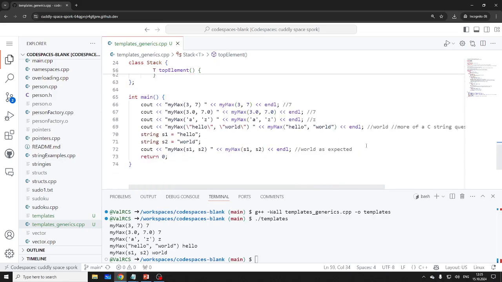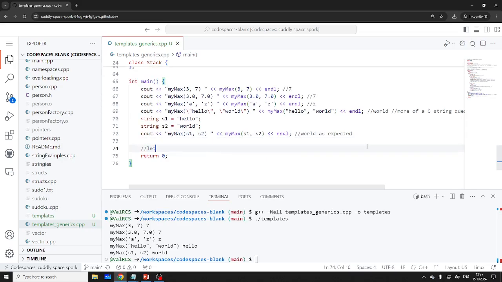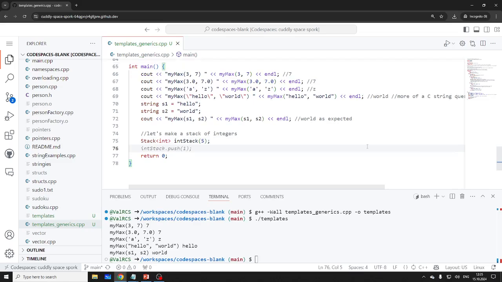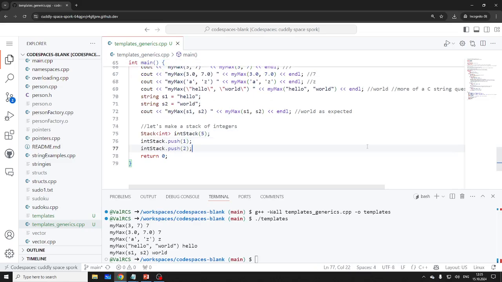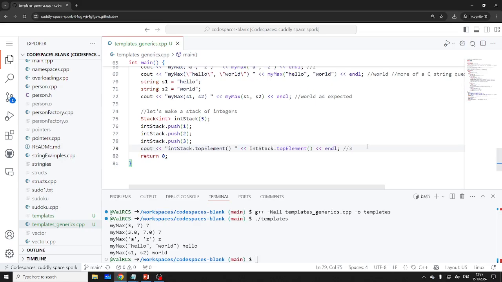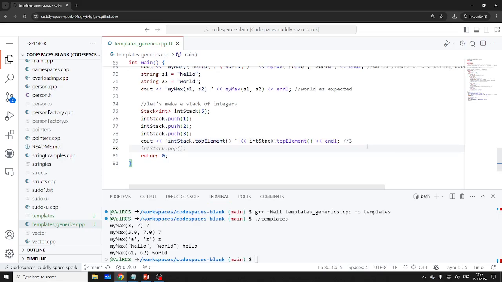Let's make a stack of integers. Stack of int, and we declare the size. Push 1, of course, push 2, and hopefully it stops. I don't know. Top element. Pop, this moves the index.